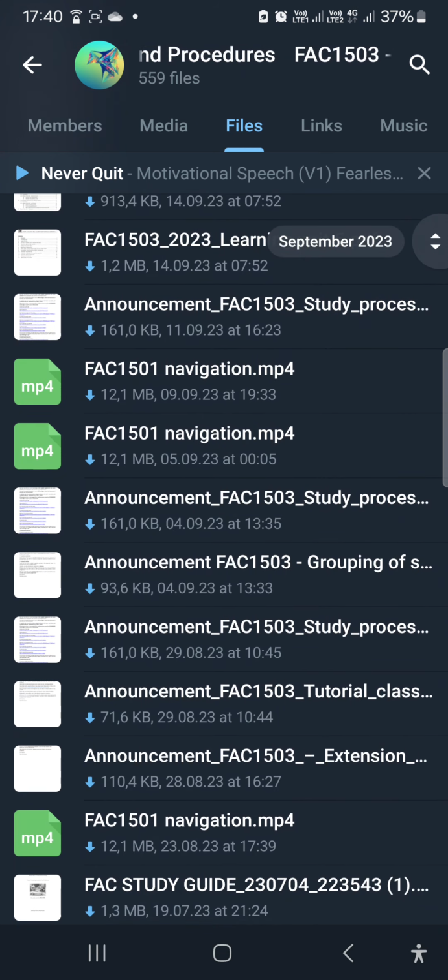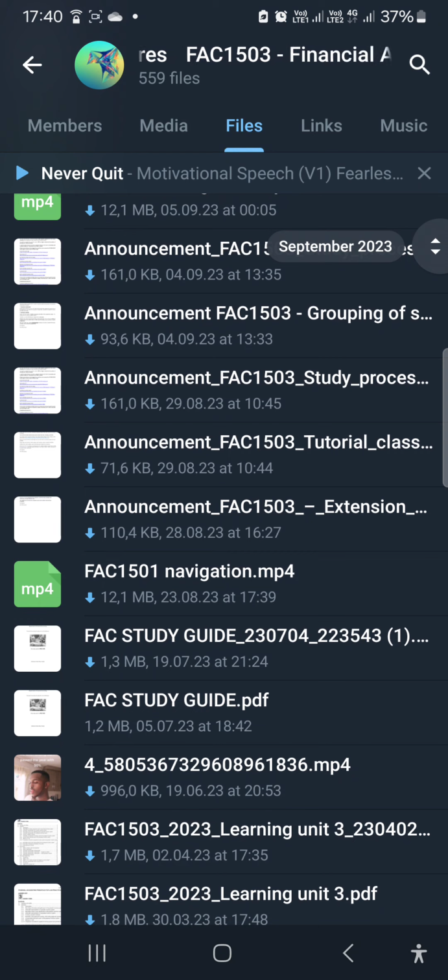You can check for the declaration form. In case you submit your assignment, you have to attach your declaration form. If you don't know how to download your declaration form, you come here and download it. After finishing the assignment, you fill in the declaration form, then you submit the assignment. You don't just fill in any declaration form; you have to check the one relevant to the module that you are writing.